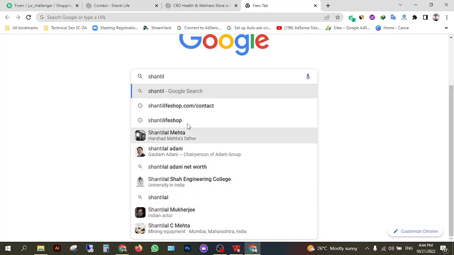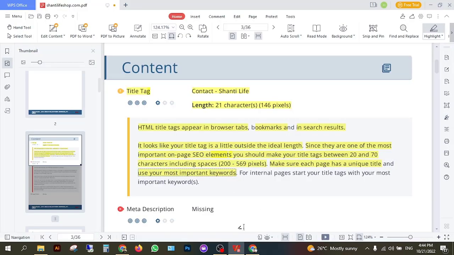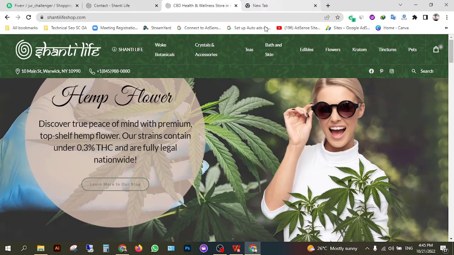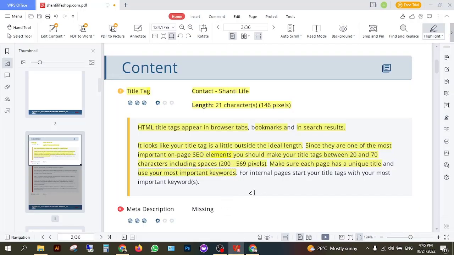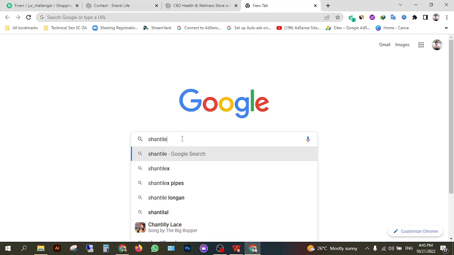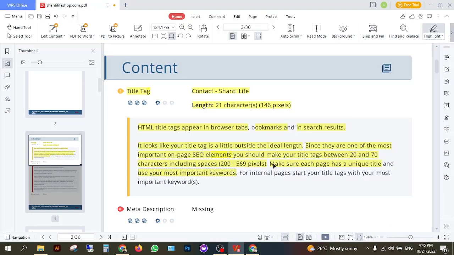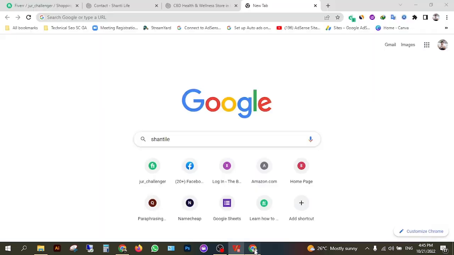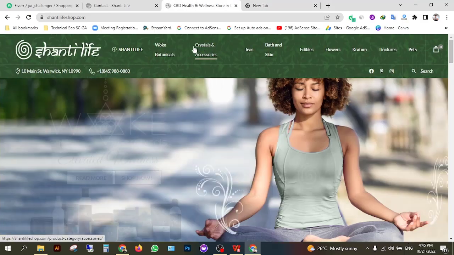We use these kinds of related keywords on our website. We search these kinds of keywords for improvement of our website. So make sure each page has a unique title and use your most important keywords, so that the keywords are related to your website. For internal pages, start your title tags with your most important keywords. So for internal pages on your website, you need to put the most important keywords in your title tags.